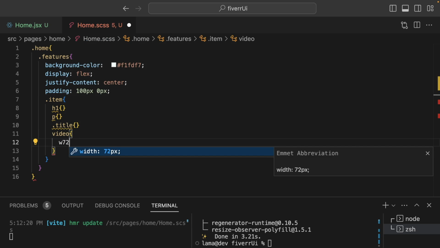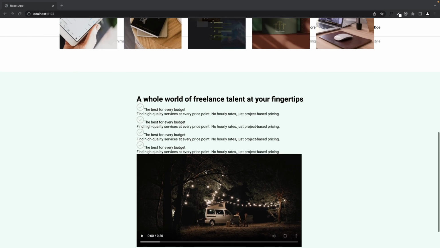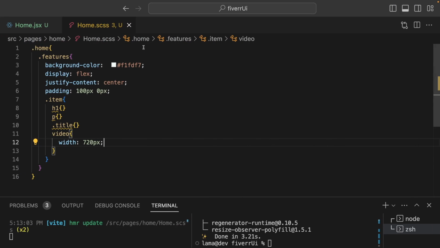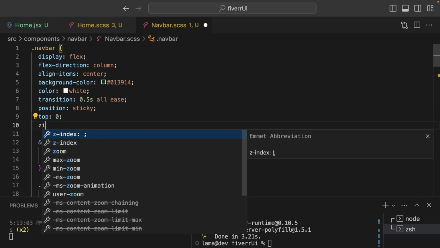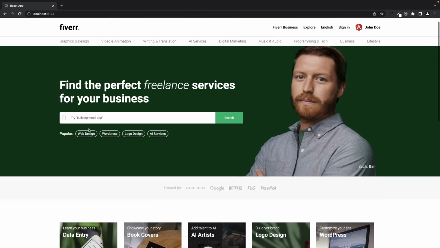So I will say 720. By the way, there's a problem here. As you can see, instead of Navbar, we keep seeing our cards. To prevent this, I'm going to open up my Navbar CSS and I will say z-index and let's say 999. Okay.